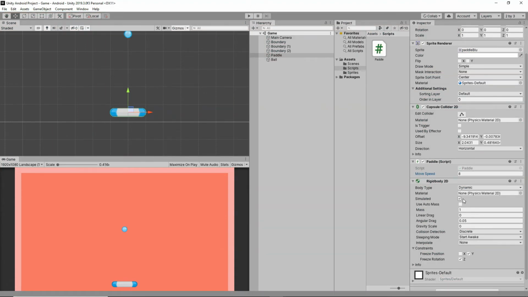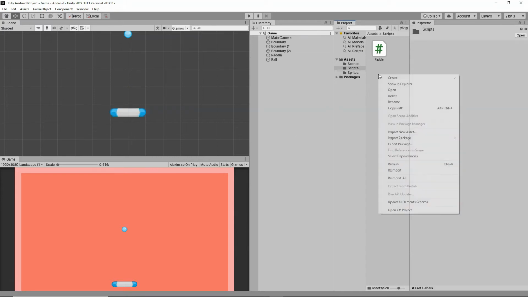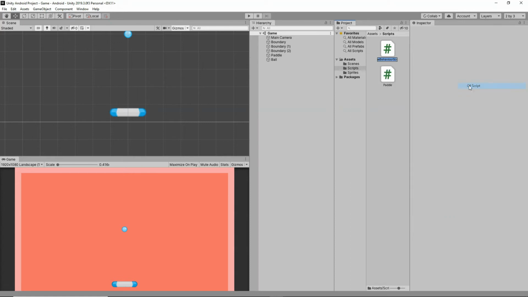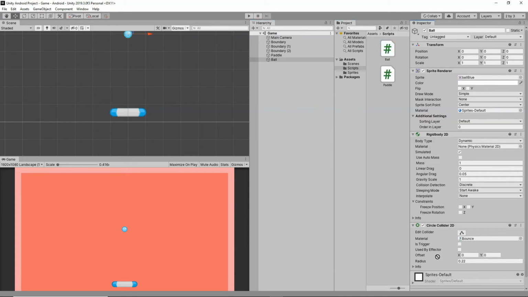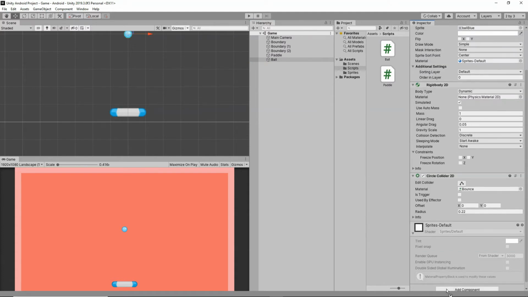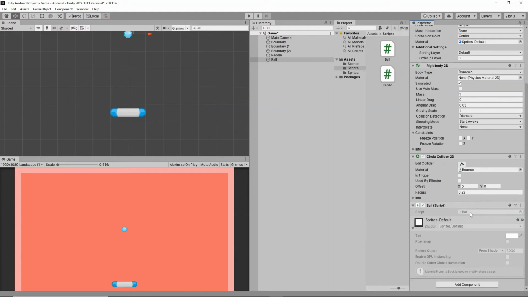So now we need to write a script for our ball so that we can make it bounce whenever we want. So let's start coding the ball. First of all, inside the scripts folder, right click, create a new C# script, and I'm going to name it Ball. Now I'm going to select our ball and drag and drop the Ball script right here. Then double click to open it in Visual Studio.